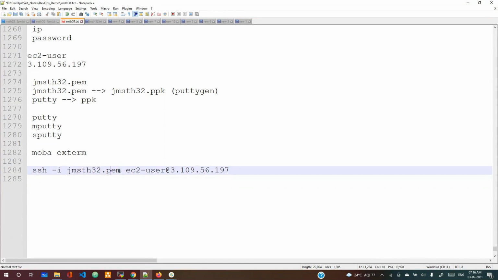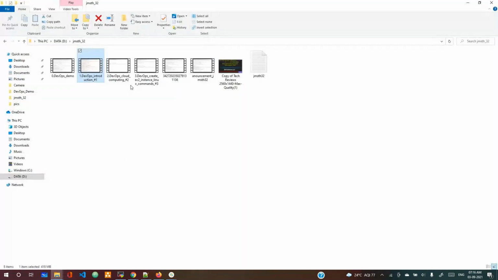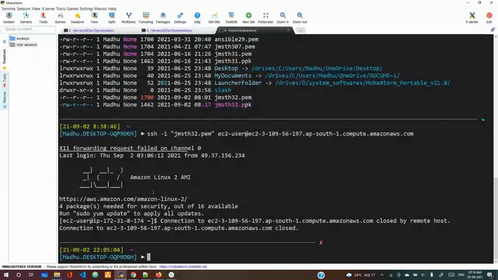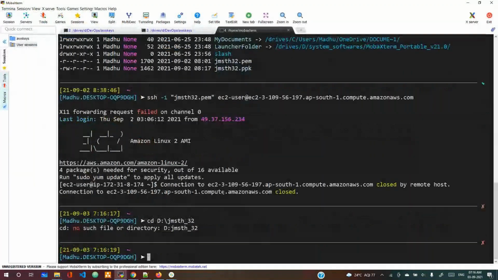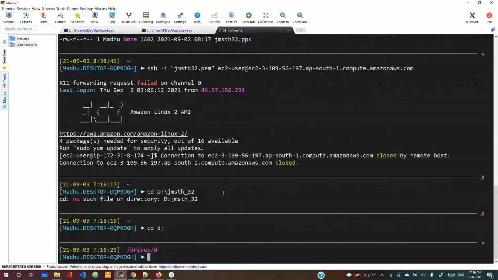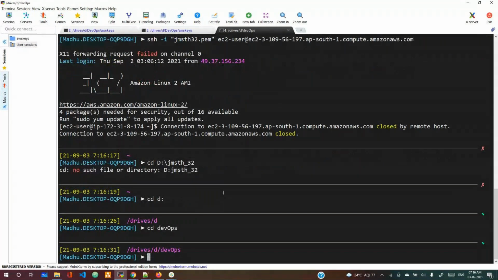Why am I not doing that? If you copy that path and execute it here in MobaXterm with cd, it won't work like that because this is a Linux system; we need to give the reverse slashes. The cd to the drive needs the reverse form, and we need to enter it that way.